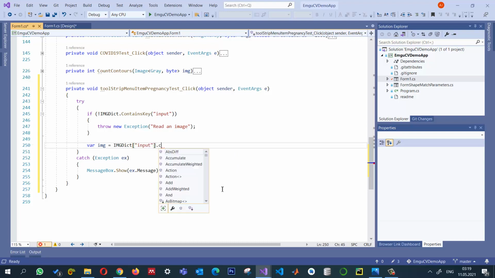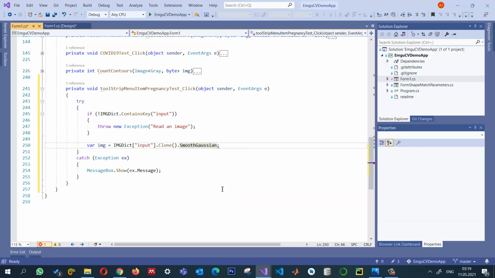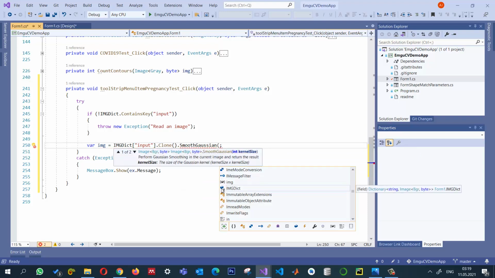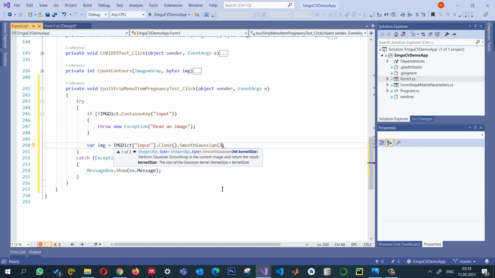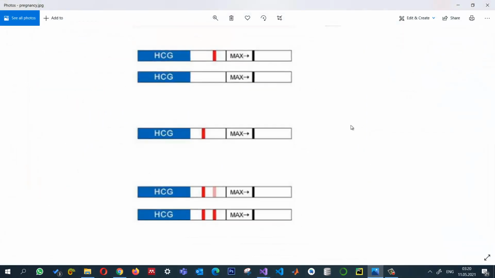Let me clone it so that I make an exact copy of that. And we can also do one thing here. After cloning, I can smooth it so that we shouldn't have any problem if there is local noise. We can suppress that noise, and I'm using a kernel size of 3, which means that only the 3 by 3 neighborhood, so one pixel around the center one, will be used to smooth it using the Gaussian. And this is the image, and as you can see the background is white, and I'm not interested in the background. I'm interested in these items.